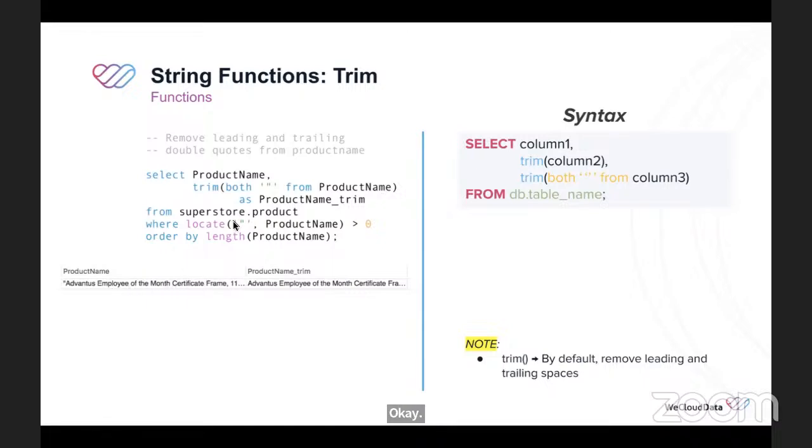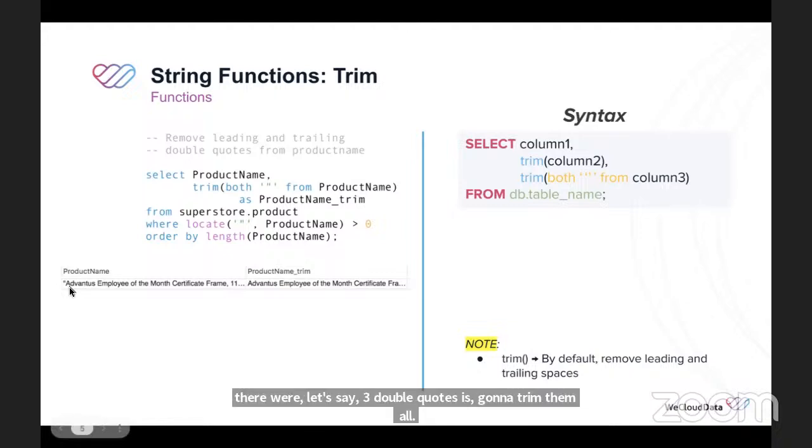Now trim is only going to delete the characters, or the white spaces, until it meets something that doesn't meet the criteria. So if we say trim double quotes and there were, let's say, 3 double quotes, it's going to trim them all, right? Until it sees a character that's not a double quote.